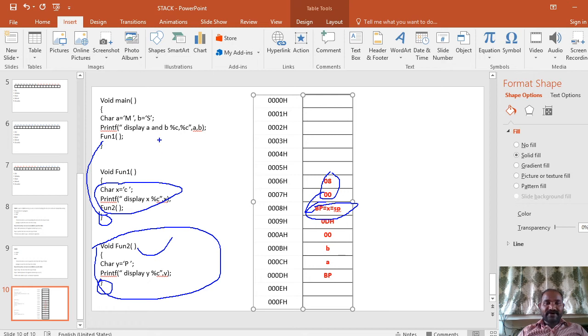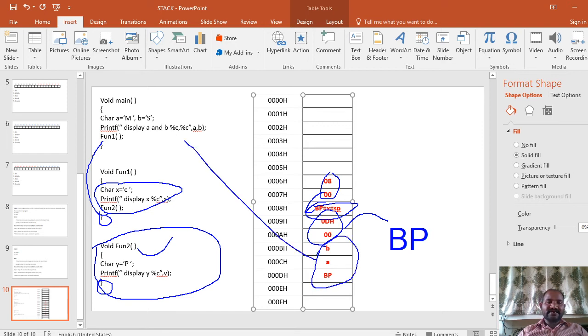And for the main function, what is the starting address? 000DH, right? That is reloaded back into the BP register. Okay, means 000DH is going to be reloaded. Reloaded means again it is pointing to this area. This area belongs to what? This is the stack area allocated for the main function.